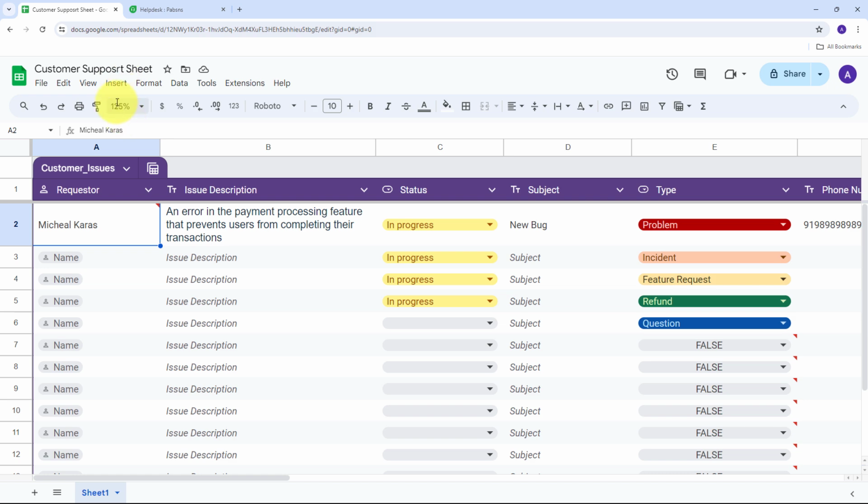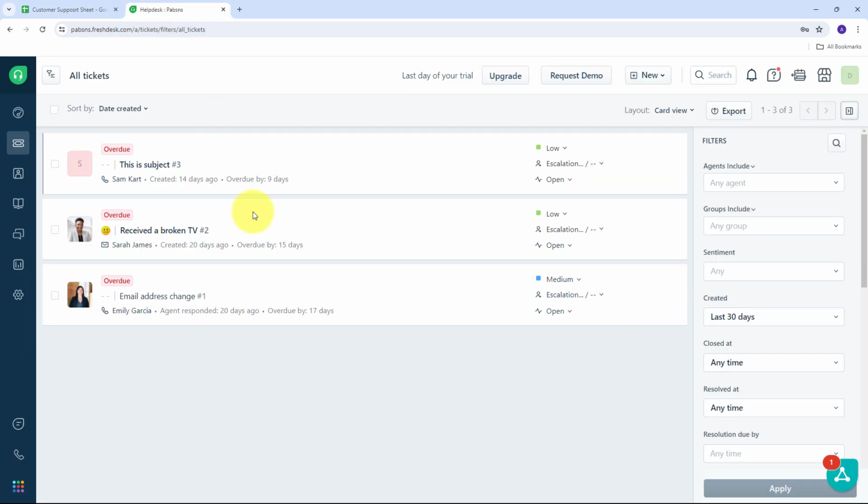So integrating Google Sheet tables with Freshdesk using Pabbly Connect allows me to automatically create support tickets from new rows added to my table, and this automation enhances efficiency, reduces errors, and ensures that customer issues are addressed promptly. In this video, I will guide you through the steps to set up this integration between Google Sheet table and Freshdesk. This automation is going to help you streamline your customer support process and improve overall customer satisfaction.